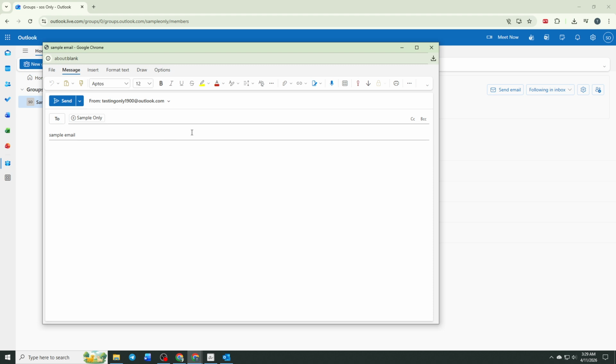When composing your message, you can format the email, attach files, and include important details just like a regular email. The difference is that you no longer need to manually add each recipient, as the group handles it for you.